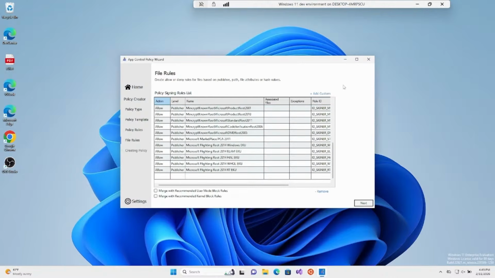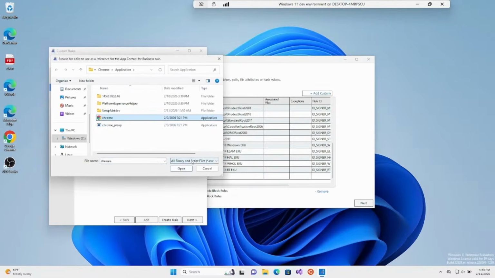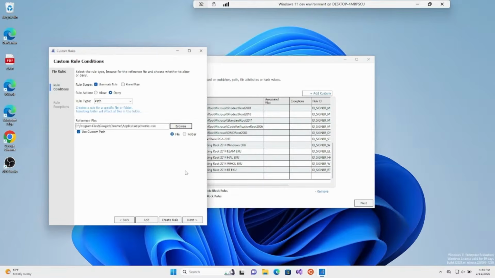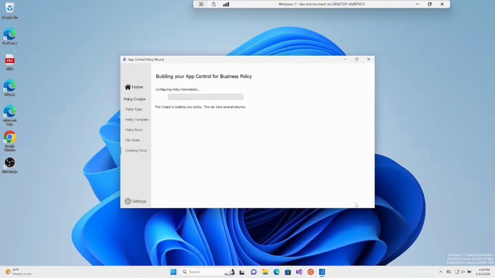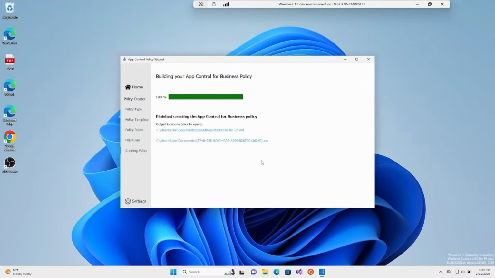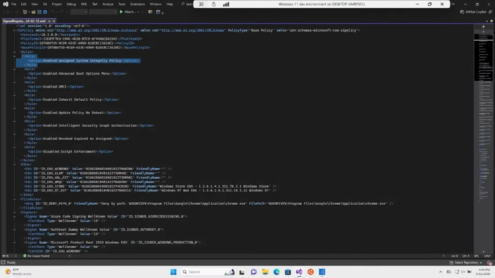Next, I'm going to add a custom deny rule using a path-based rule, and I explicitly target here Google Chrome. This could as easily be a script or a line of business app. Chrome here is just an easy visual example. With the rule in place, I'm going to now generate a policy. At this point, we have a standard enforced WDAC policy.